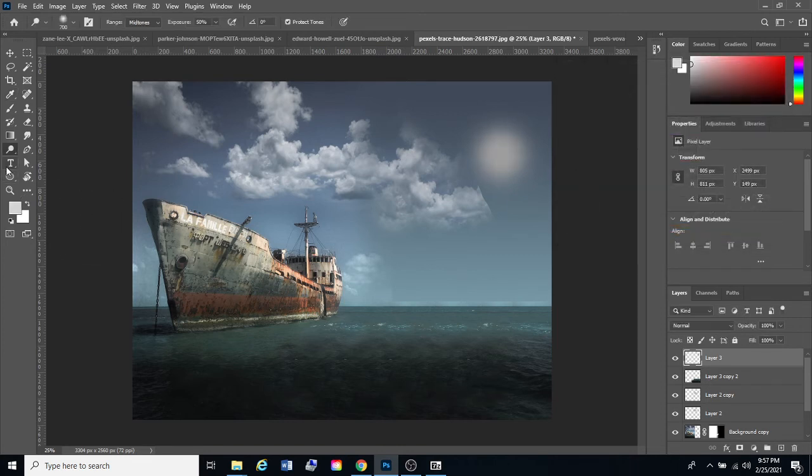Because this is a sunny day, it's going to receive lots of light, and that light is coming from this area here. So I'm going to take my dodge tool and dodge it here at the top, like so. Then I'm going to go back to the burn tool and do that sort of thing at the bottom here, like so.